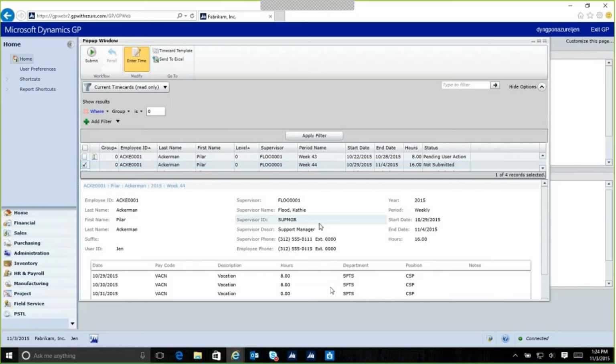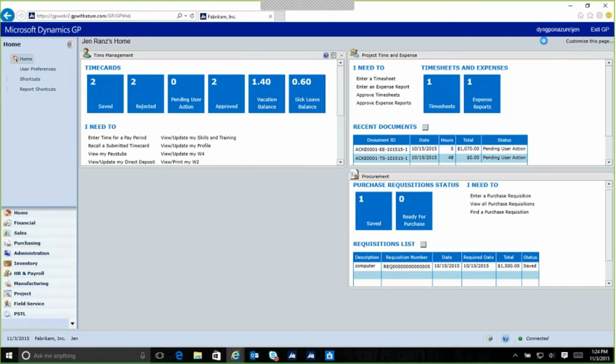So the employee can enter their time card. They have a template if they want to use a template to enter their hourly time, that type of thing. They can do that from here as well. So that's entering the time card itself.